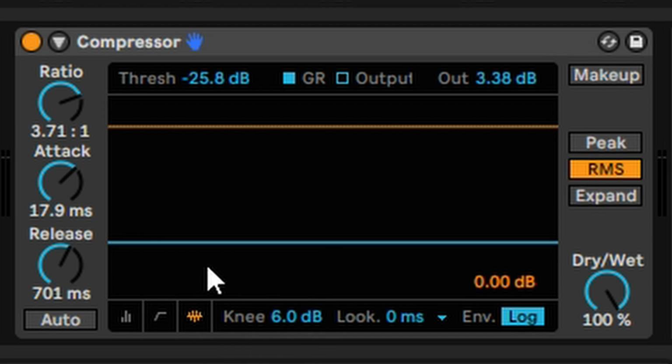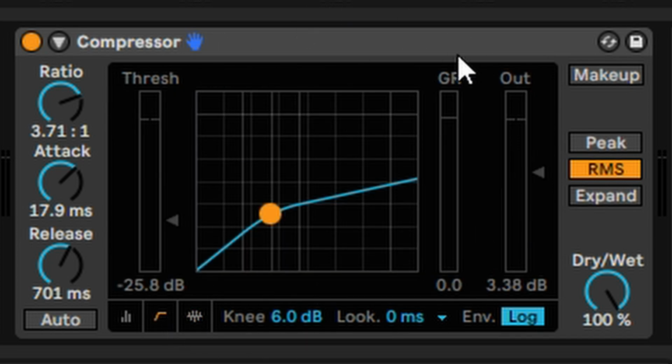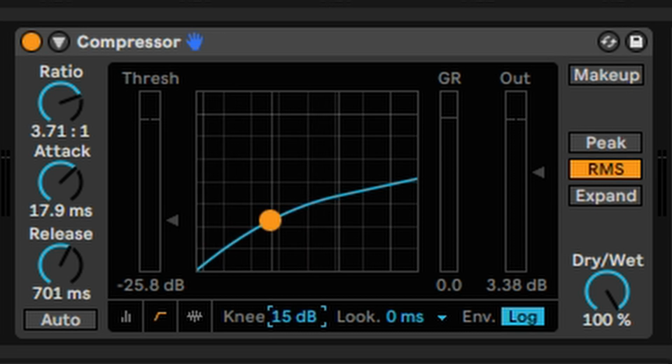Then we have knee. This is easier to visualize in the second view, which is called transfer curve view. Knee just defines a transition point between the uncompressed and compressed signal. A larger knee will result in a slow increase in ratio around the threshold point. A short or non-existent knee will result in an instant change in ratio around the threshold point. Generally, a longer knee equals a smoother sound more akin to analog compressors, and a small knee equals a more digital sound. The actual effect on your signal is quite subtle when set to modest values though, so don't get too hung up on it.